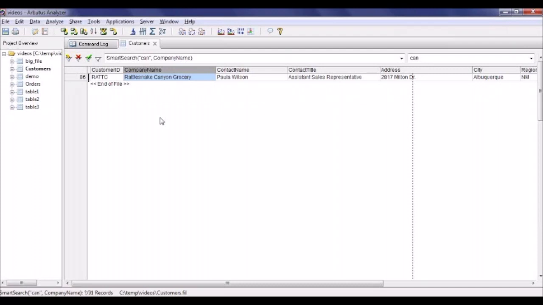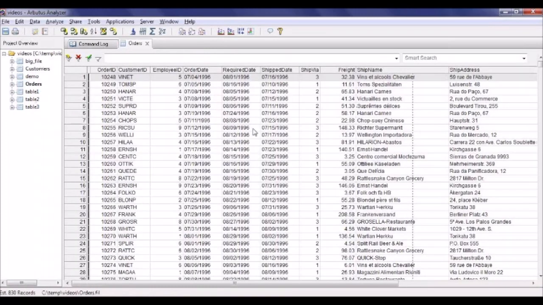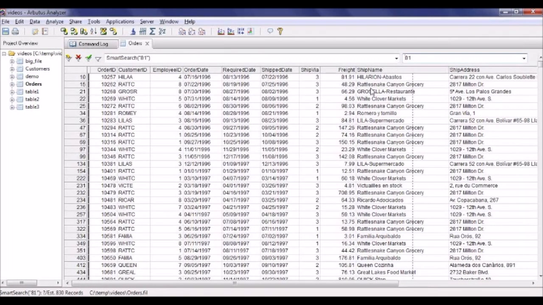As mentioned, Smart Search is a very quick and powerful way to scan through large volumes of data in your view very quickly. It applies, as I mentioned, to numeric and date information as well. I can go over to the orders table, go to the Smart Search area, and I'll just type in 81 and press enter. You can see here that the freight amount is $81.91 in this particular record.